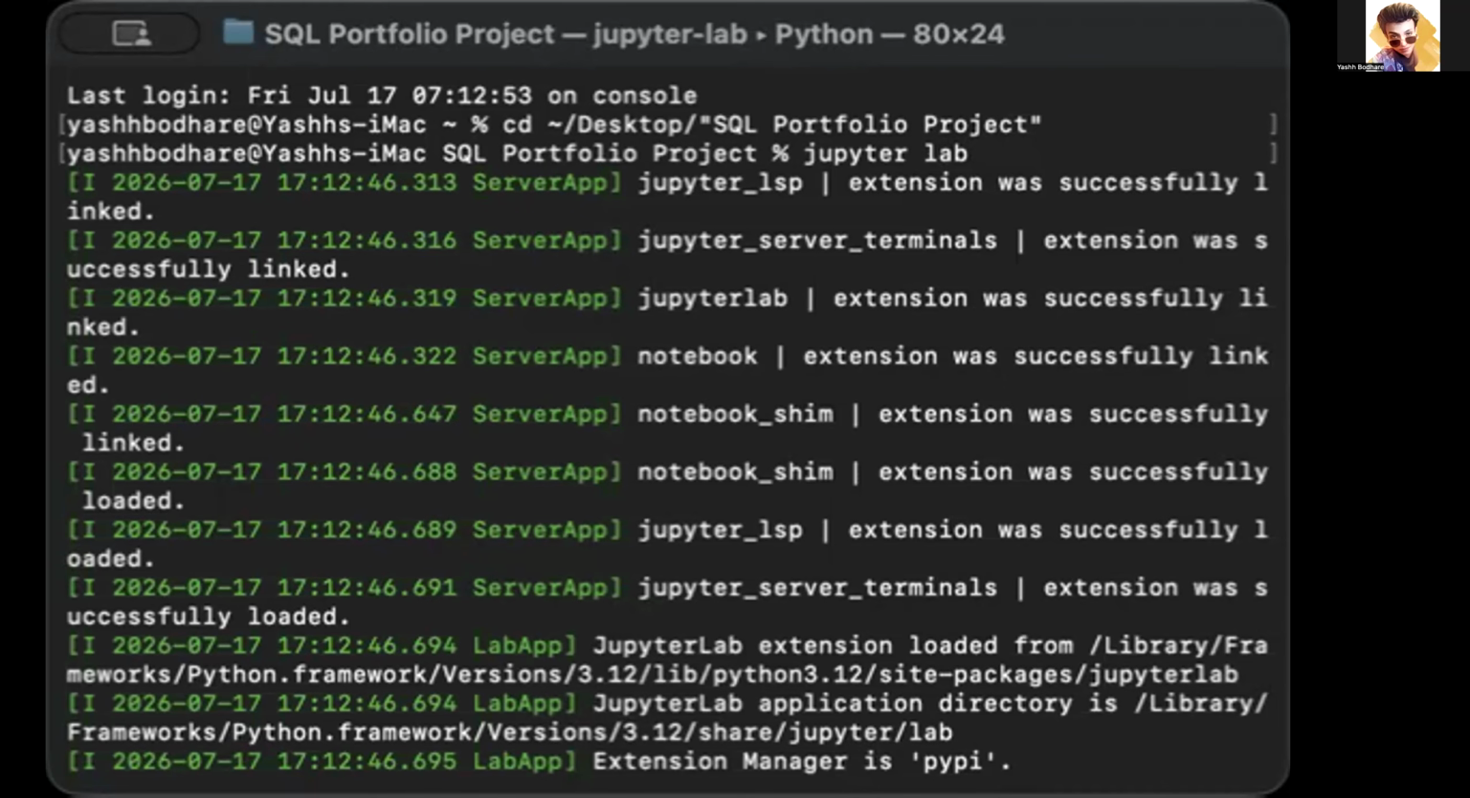Terminal is a text-based way of communicating with the computer. Instead of clicking through folders, I can give the Mac direct instructions by typing commands. The command cd, as you can see here, means change directory. A directory is simply a folder. In this case, I'm asking Terminal to move inside my SQL portfolio project folder.